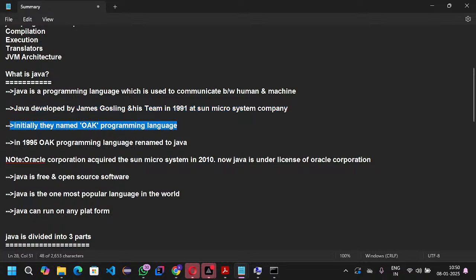What is the next point? Initially, they used a programming language called Oak. In 1995, the Oak programming language was renamed to Java. Okay, very good. What is the next point? Oracle Corporation acquired Sun Microsystem in 2010. Now Java is under the license of Oracle Corporation.